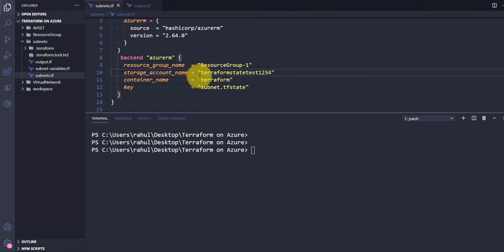So in this video we are going to see, let's take an example that we are creating a NIC card, and for the NIC card we will provide the ID of the subnet. We are going to pull that ID from the storage account where this particular subnet.tf state file is stored. So we are going to take help of the previously created state file, pick up the subnet ID from it, and use that in our NIC configuration.